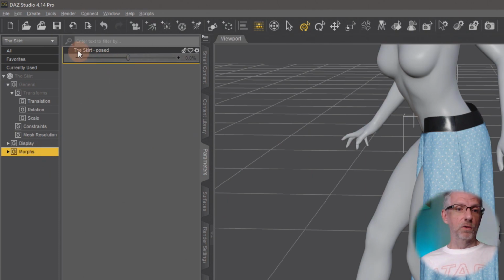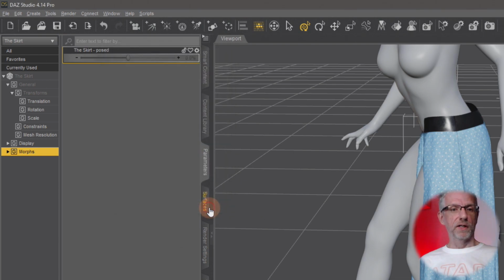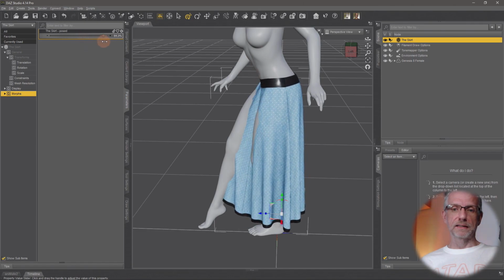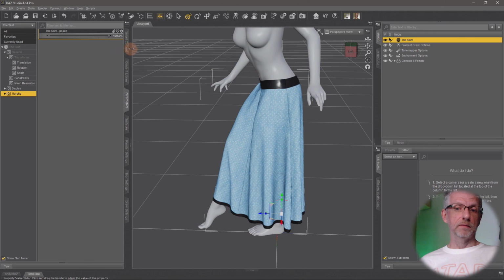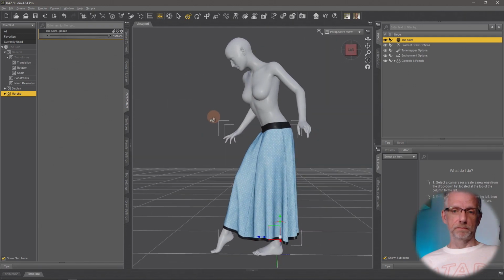This now has a thing called the skirt posed. This is exactly the same name that I've given my OBJ file. You can rename that if you have various morphs in that item of clothing. You can head over to Parameter Settings and give it a different name here if you so desire. But for now, we're just going to leave that as skirt posed. And look what happens when I crank this up to 100%. The skirt moves into the same position that it did in Marvelous Designer. And now I can start framing up my camera and make a render out of it.